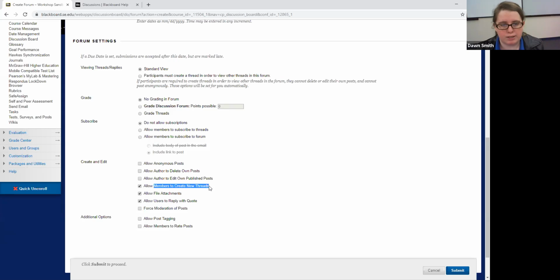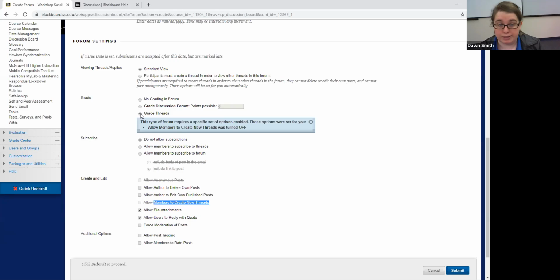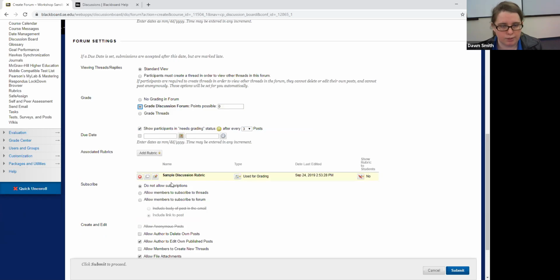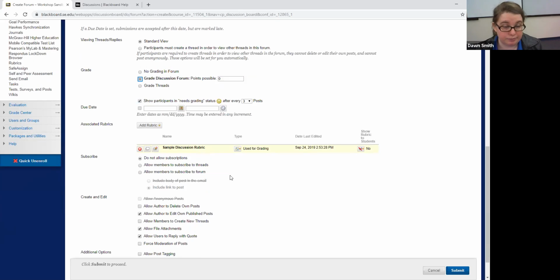Allow members to create new threads. This is important if you're doing it by a forum. If you wanted to grade by threads, that's where it becomes more complicated. Grading by threads is more useful if you have a discussion forum on a general subject, and then you have threads that are specific topics that you want them to discuss. Most of the time, people will just use the grade discussion forum if they're going to grade.